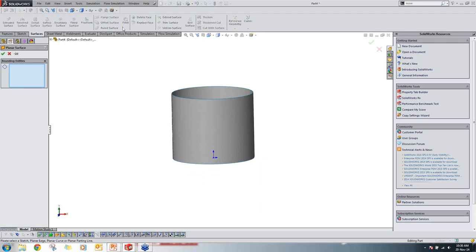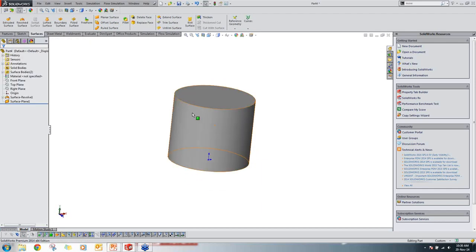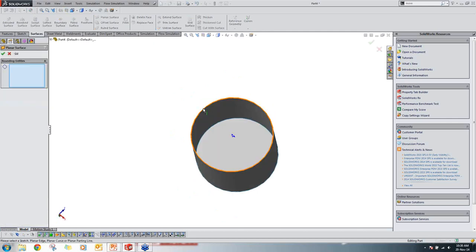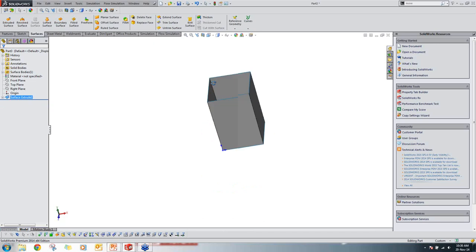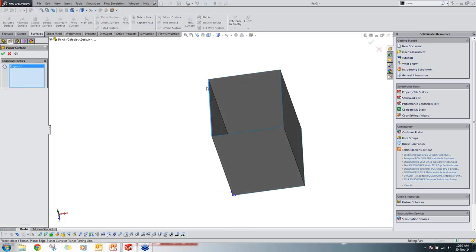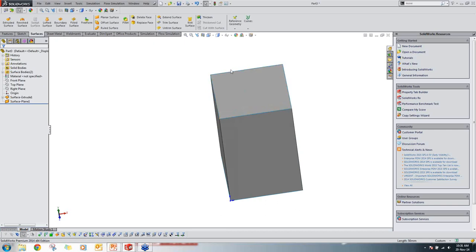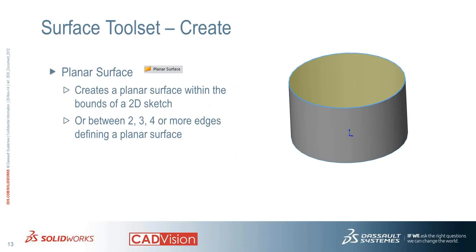We just click and then we click OK. So we have created a planar surface. It's just easily create, click. Sometimes, for example here, we need to select two edges to define, because with one edge you don't know where the plane should go. So we need to select another edge to determine where the plane needs to go. So this is planar surface.